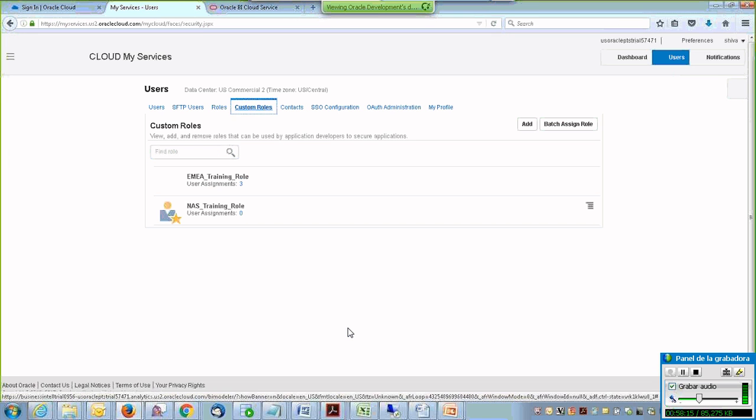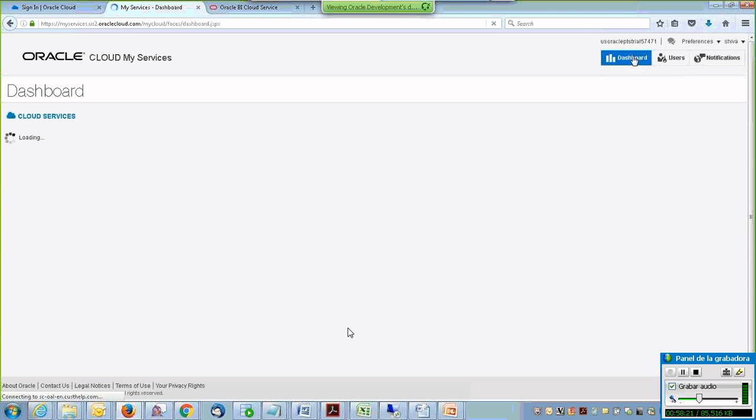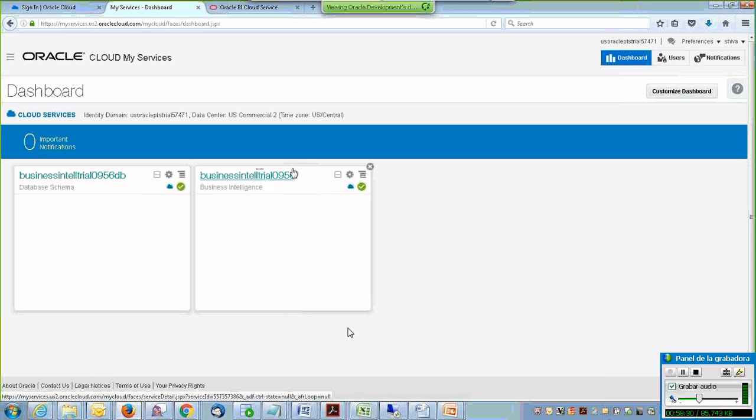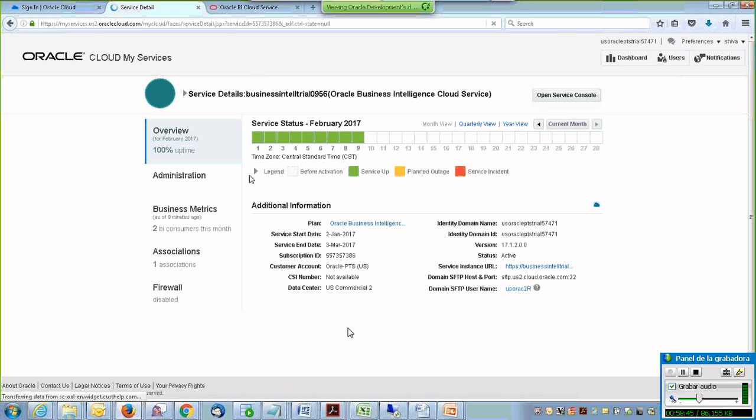Next thing is I just wanted to explain you about the different options that we have in each of the services. So let me open the BICS here. So you have the following tabs.